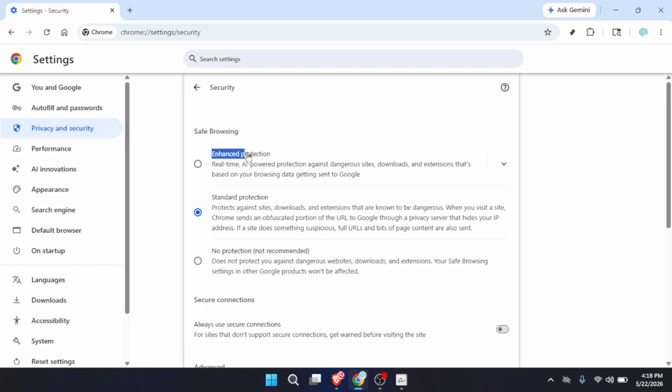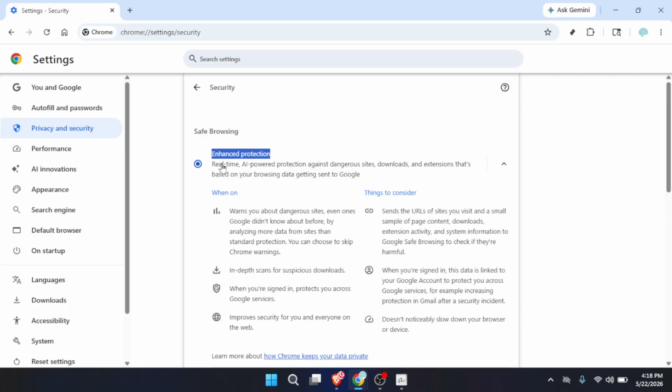With Enhanced Protection, Chrome proactively checks sites and files against constantly updated threat data, helping block attacks earlier and warning you faster if something looks suspicious. It can also provide better alerts about potentially compromised credentials and offers stronger defenses against phishing attempts.